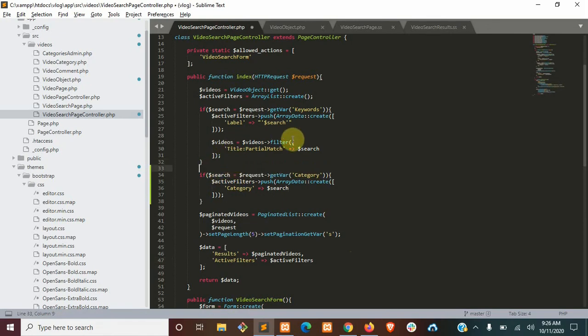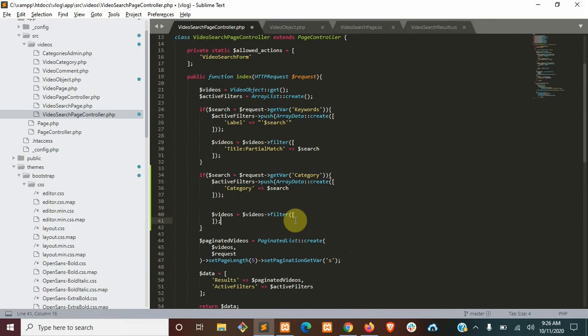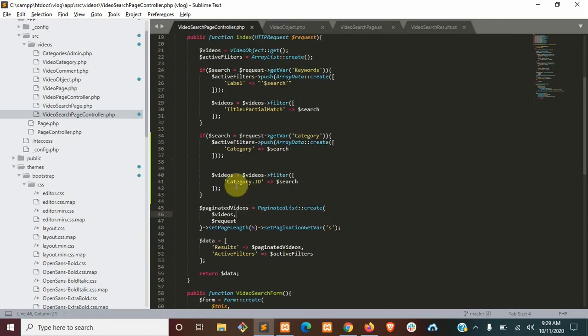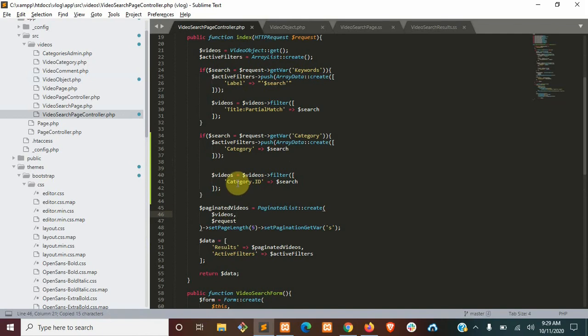All right, now similar to how we filter here, we're going to go down here. All right, and we're going to filter by category ID. And that is going to be search. Excuse me, change this to video categories. It needs to be what we have set in our video object. So it would be video categories.id.